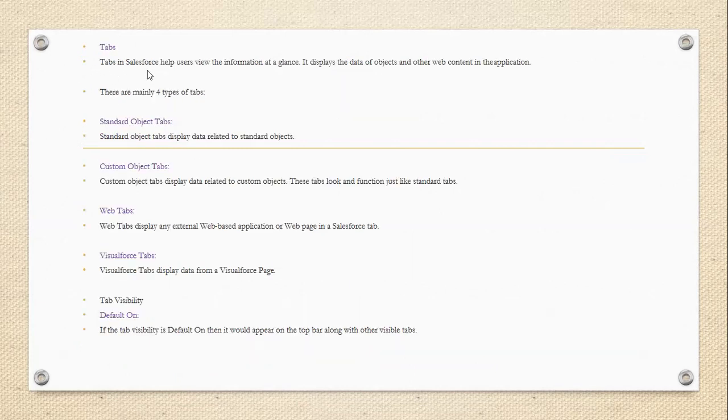tab. Tabs in Salesforce help users view the information at a glance. It displays the data of the object or web content in the application. There are mainly four types of tabs. Standard object tabs. Standard object tabs display data related to the standard object. Custom object tabs. Custom object tabs display data related to the custom object. These tabs look and function just like the standard tabs.